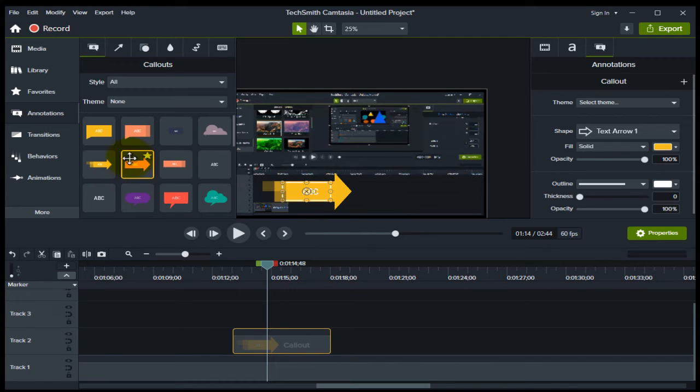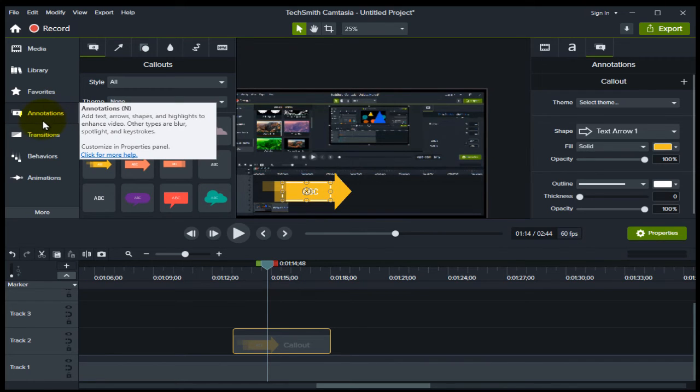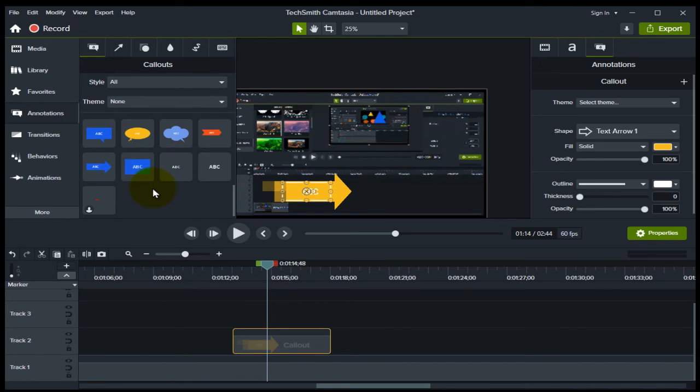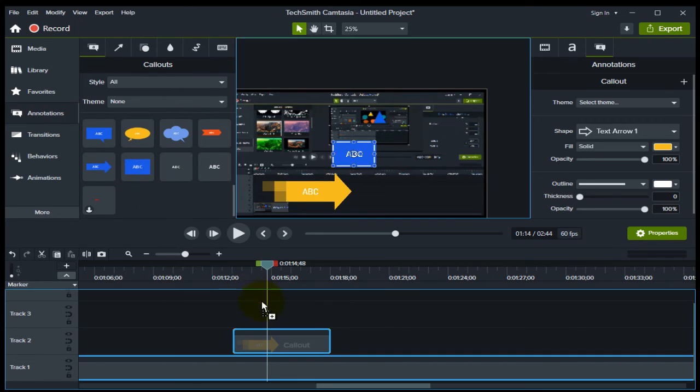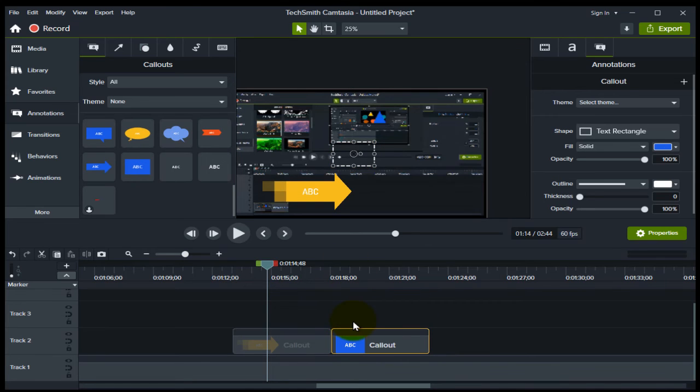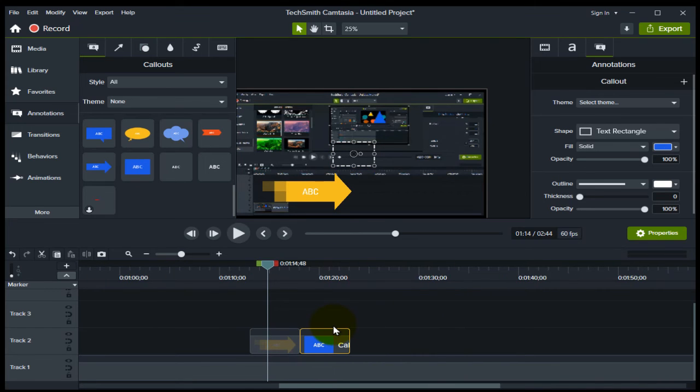So it's very simple to add callouts. You just need to go to annotations, and here look for the one that you want and just drag it in your timeline. Okay, that's all you need to do.